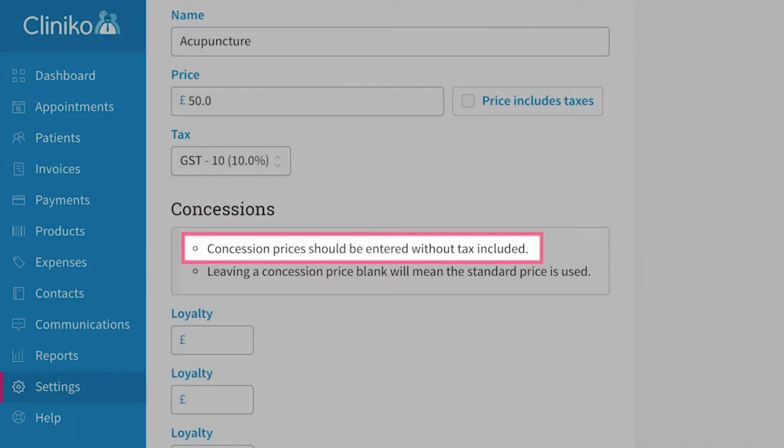Speaking of confusion, we've updated the Billable Items page to include details on concession pricing. Specifically, concession prices should be entered without tax included. If tax is indicated on the billable item, it will then be added to the amount during the invoice creation process. Well, that's it for this week's changes.